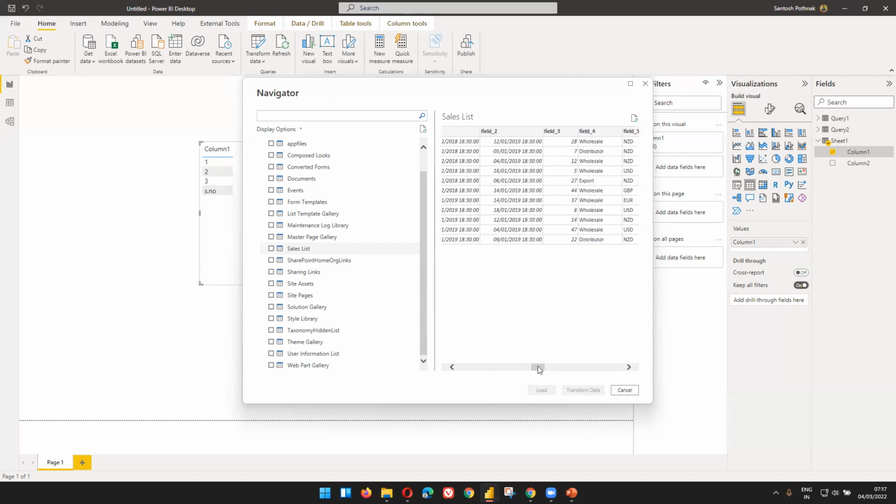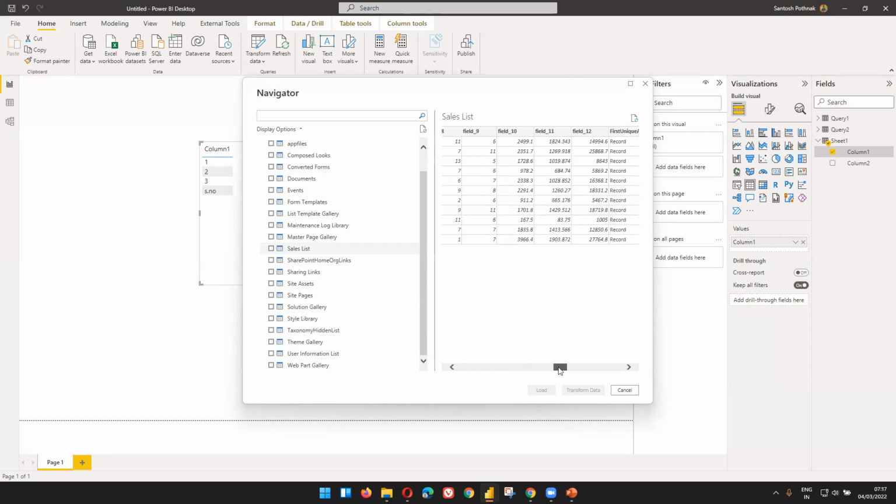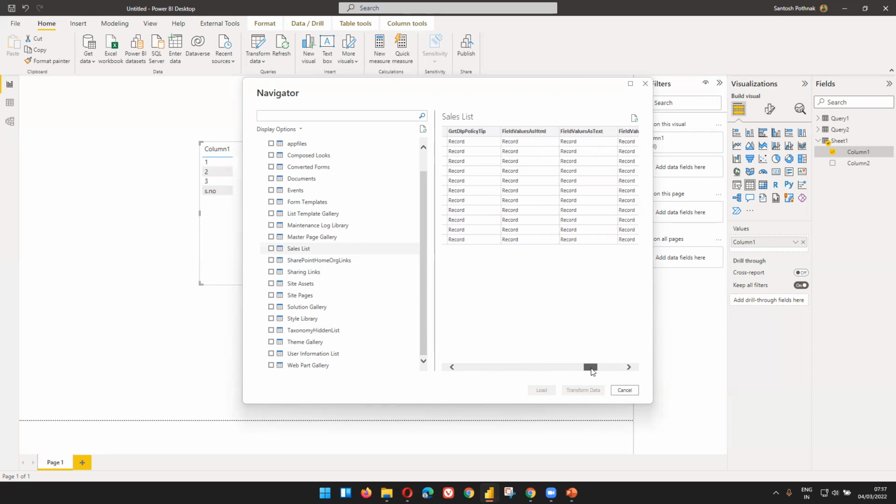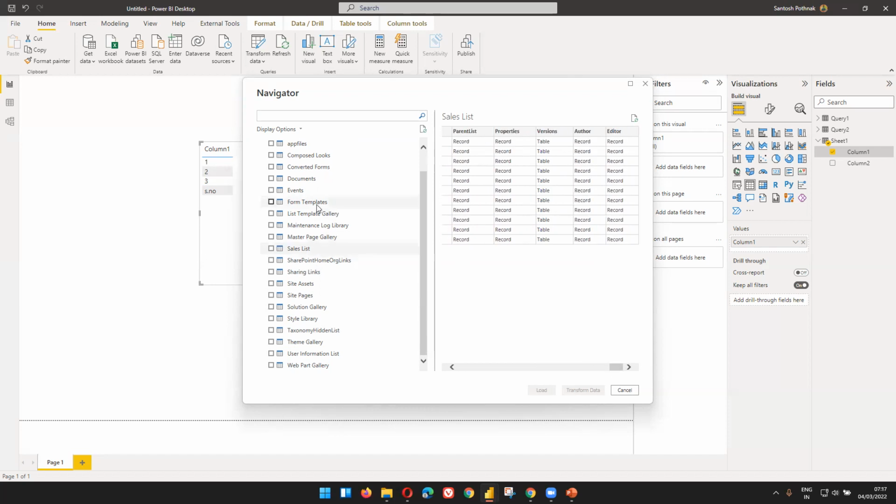I think I have something called field 2, field 3, wholesale. Yeah, I think I can see my data here, right? Along with some unwanted data. So the idea is, SharePoint.